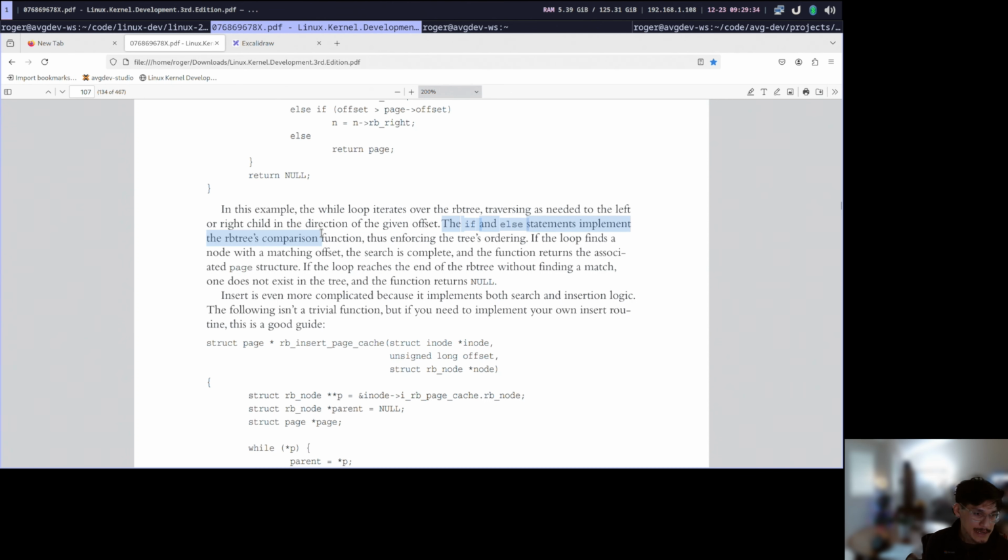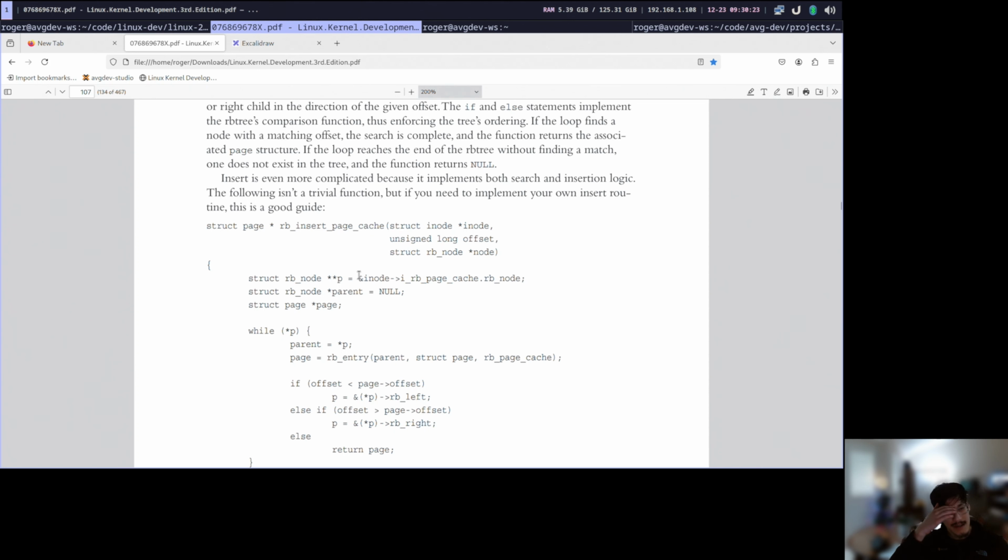So given a double pointer, we want to get the address of the address, so the address of the pointer of the RB node given the inode. Okay, so first take the inode, get the pointer to the RB node, and then get the address of that RB node. Then we initialize a parent to null, and then we want to basically get the page that we're inserting, I guess. Yeah. No, the page that's going to be the new parent, I think.